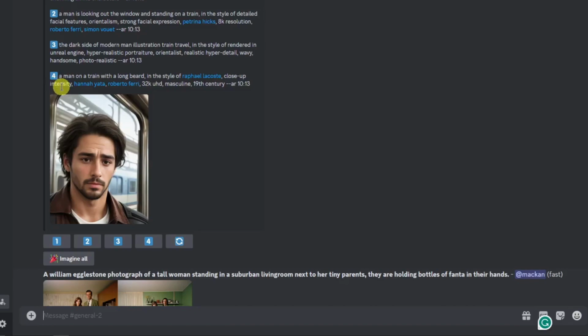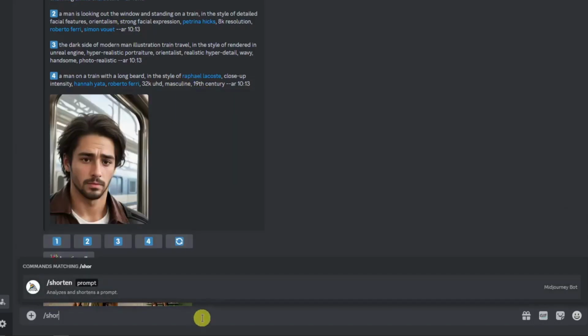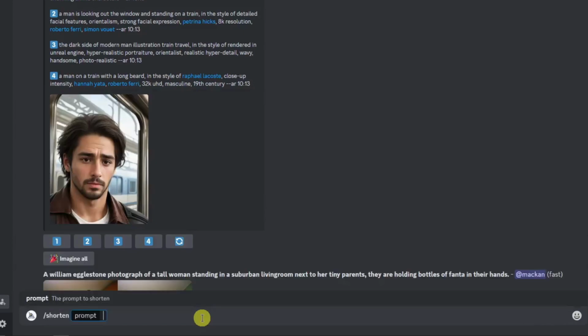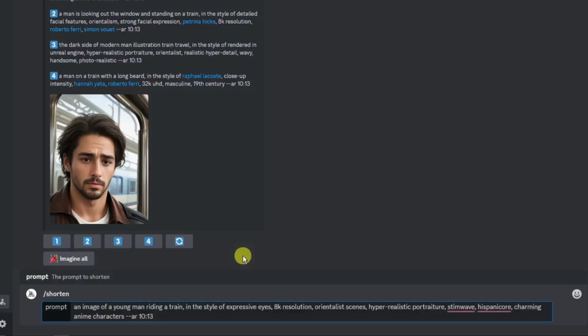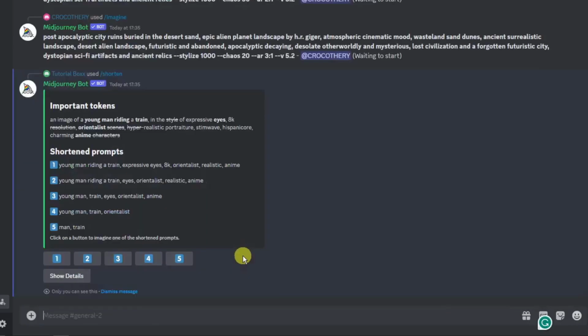Now, for example, there is a very long prompt, right? You don't want that. This is how you shorten a specific prompt. Simply click on Shorten. Enter your prompt. Copy it, paste it right there. Simply click on Enter, and Midjourney will shorten that specific prompt without sacrificing the quality. That's the idea here of the shorten command.